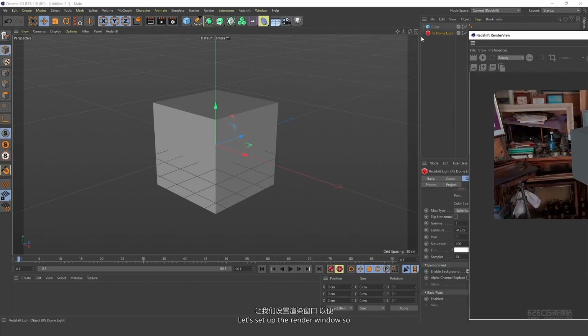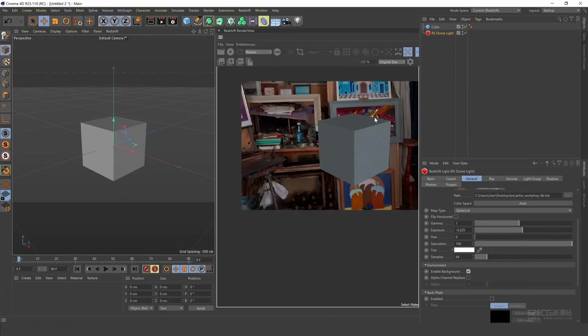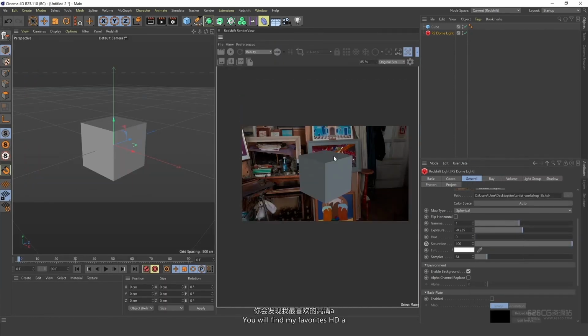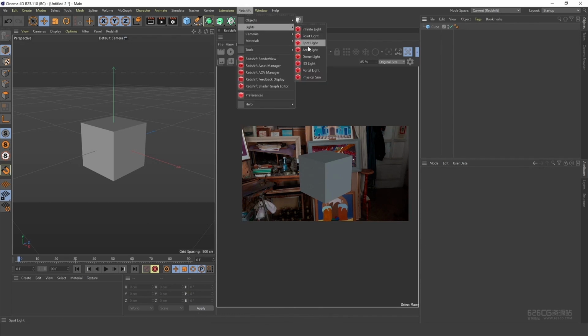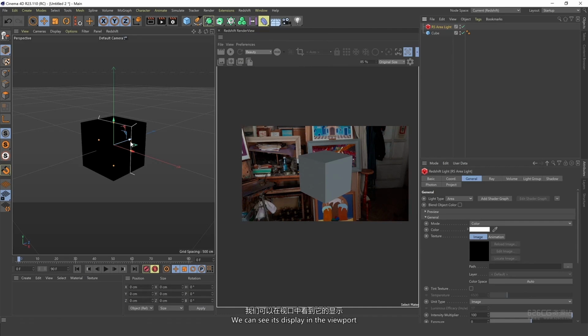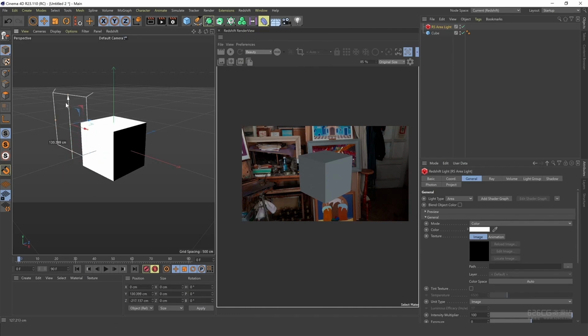Let's set up the render window so that we can see everything we're doing. To do this, drag it here with the right mouse button and release. You will find my favorite HDRIs in the package for this lesson. The next popular light source is area light. We can see its display in the viewport.